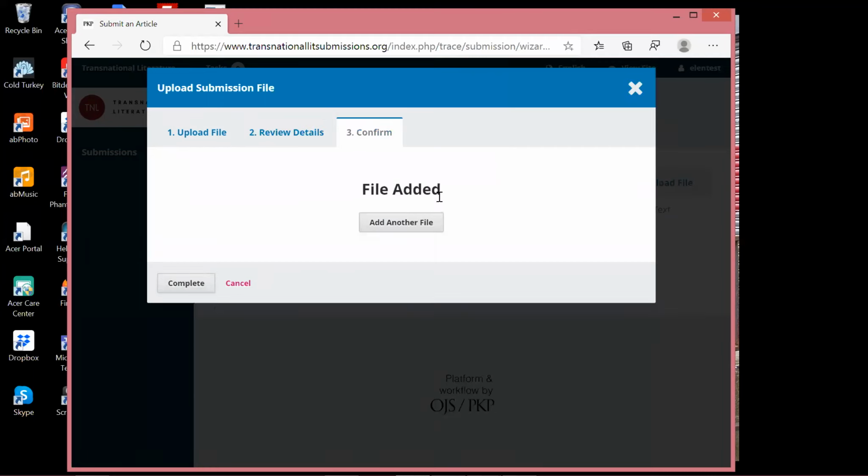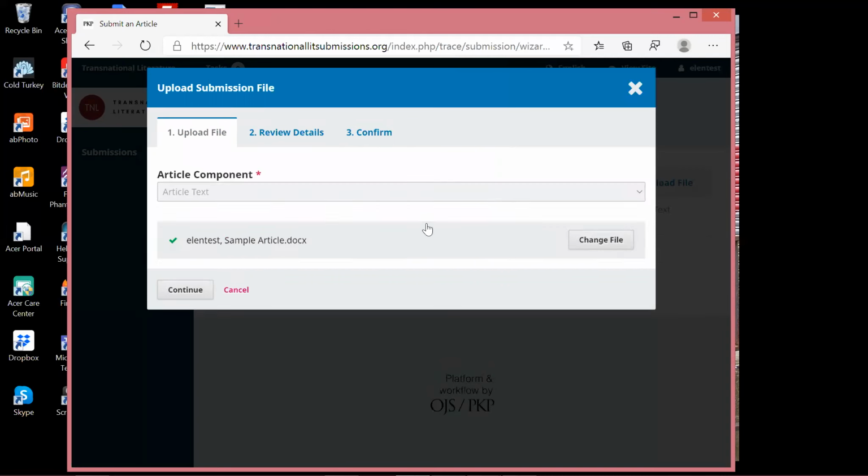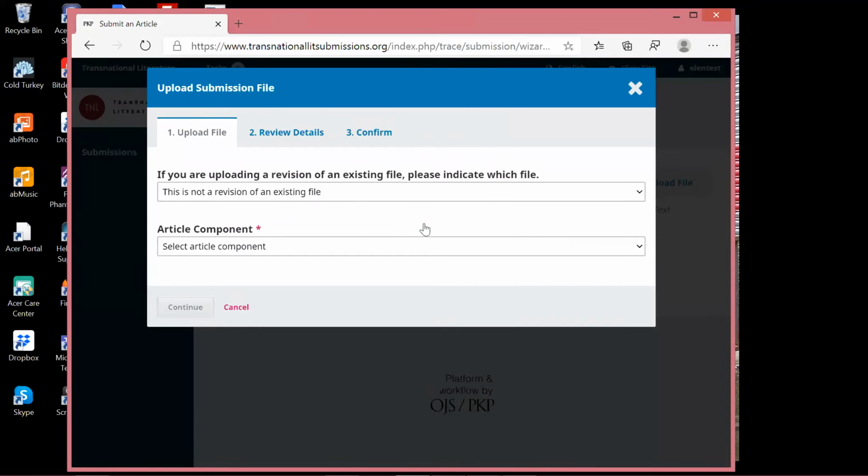It's then asking me, do I want to add another file? And yes, I do, because I want to upload my biography separately. So at this point, I upload a new file. This isn't a revision of an existing file, so this isn't replacing the article, it's an extra component.